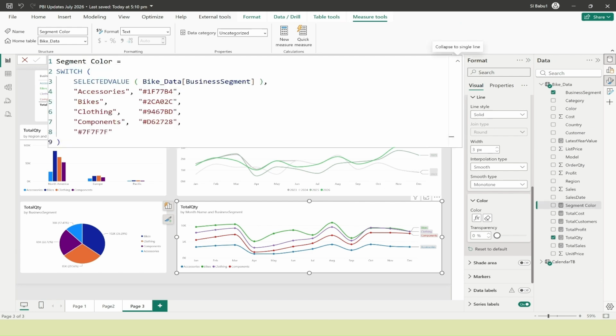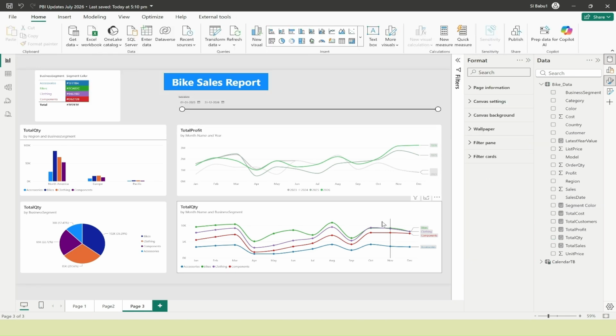So this measure I created like this, which selects the value: accessories the color code, bikes the color code, clothing the color code, components the color code, and this is the general color code. So now here you can see it is not only changing the line color, it is changing the marker color as well as the series color. See, bikes green, accessories blue, components red, clothing purple. So it has changed to this.